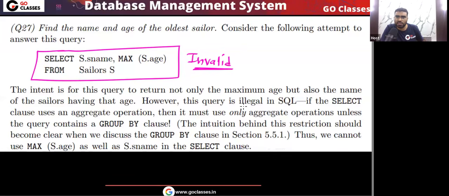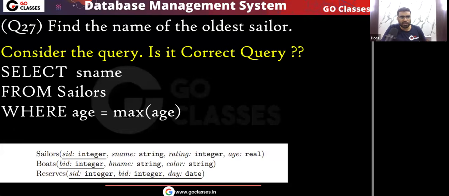This query, you can see, this is illegal in SQL. Okay, very simple. Now let's move on.